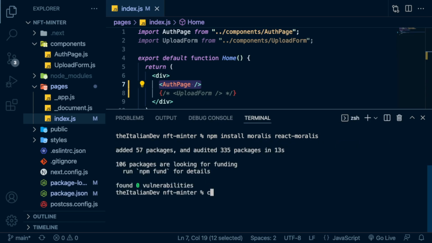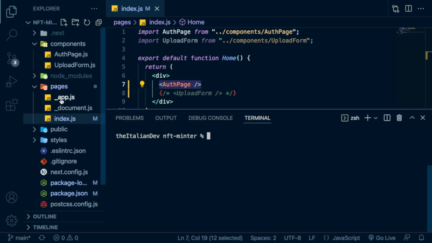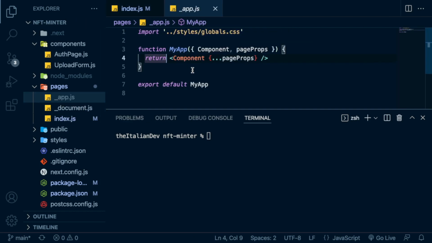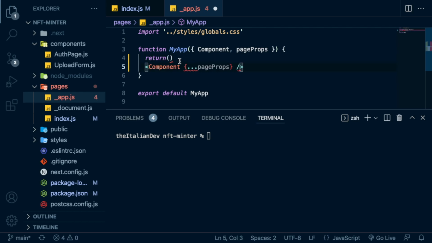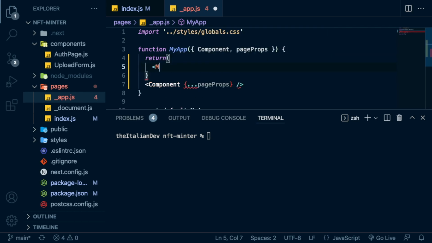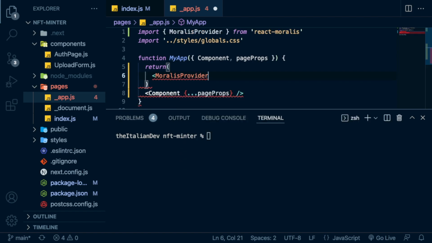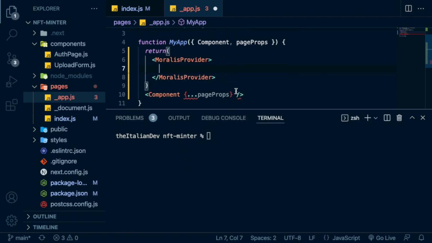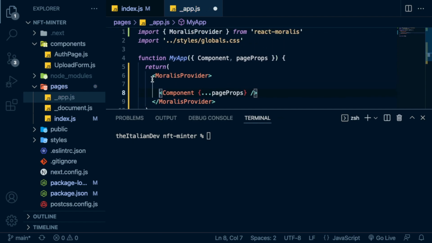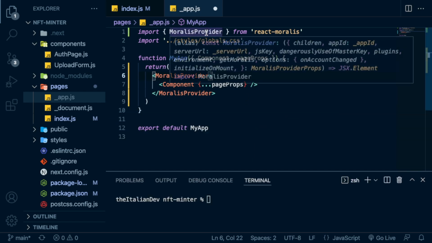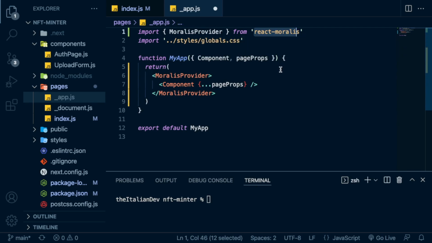Now that these two packages are installed, we can navigate inside _app.js, so to wrap our entire application inside the Moralis provider component. I have auto import set up in Visual Studio Code, and so now we can move our entire application inside this Moralis provider. As you can see at the top, we have Moralis provider imported from React Moralis, the package we just installed. What does this Moralis provider component do?